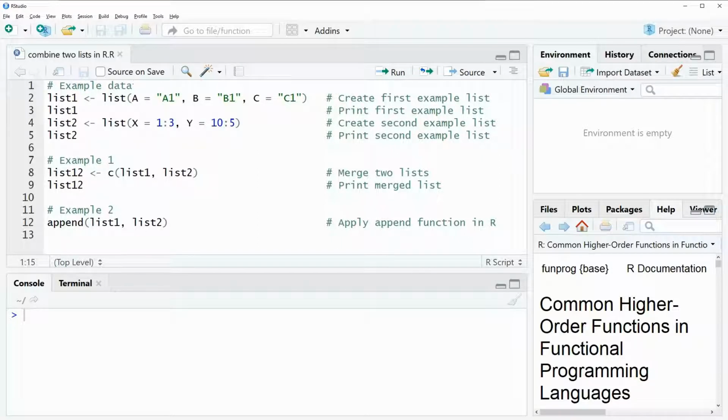Hi, this is Joachim for statisticsglobe.com, and in this video I'm going to show you how to combine two lists in the R programming language.